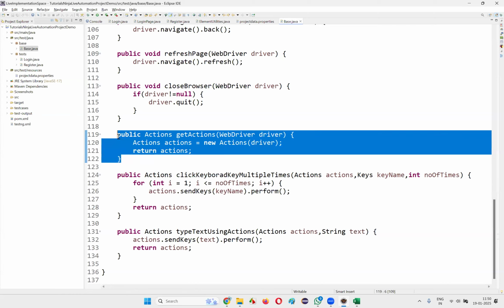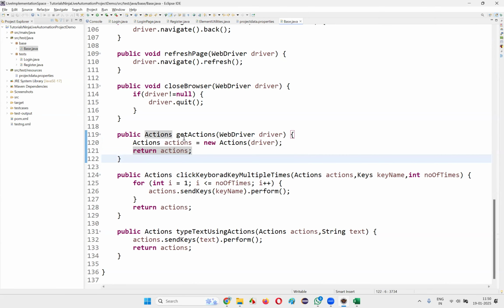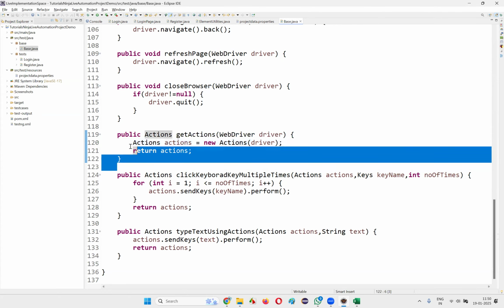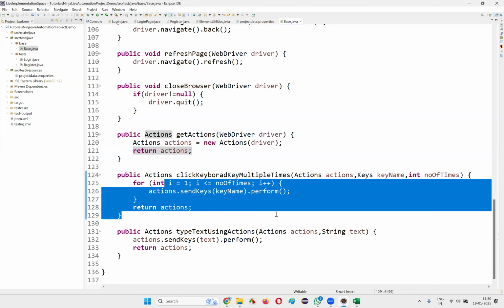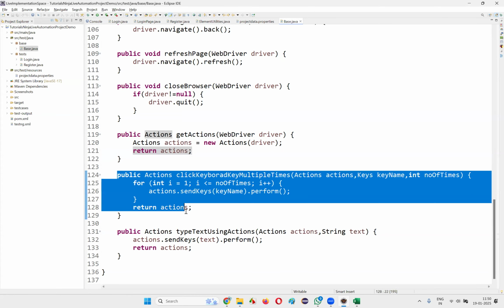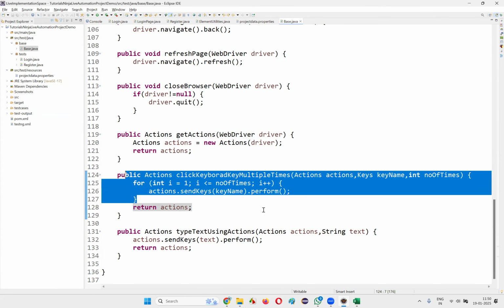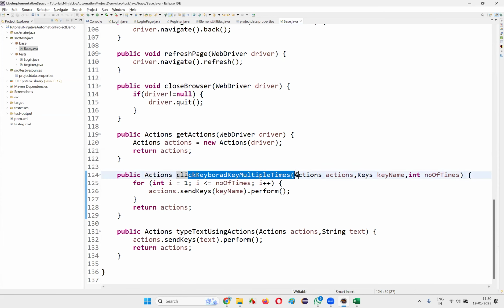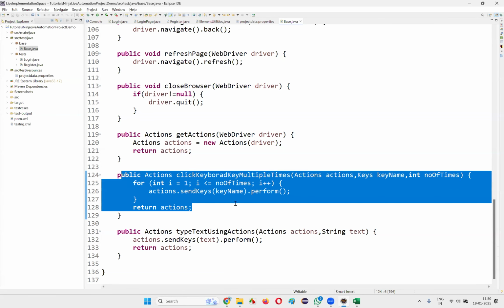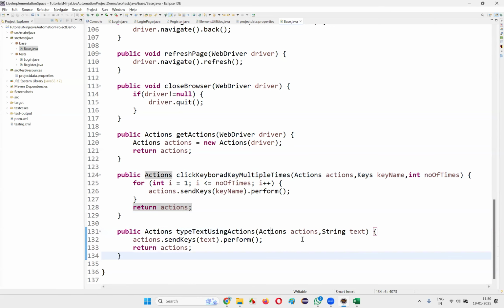Okay, we can return the actions. We can get the actions here. I'll just write the code here and then get the things done. We need to perform the actions here, and which keyboard key? Click keyboard key multiple times, and one time is enough.